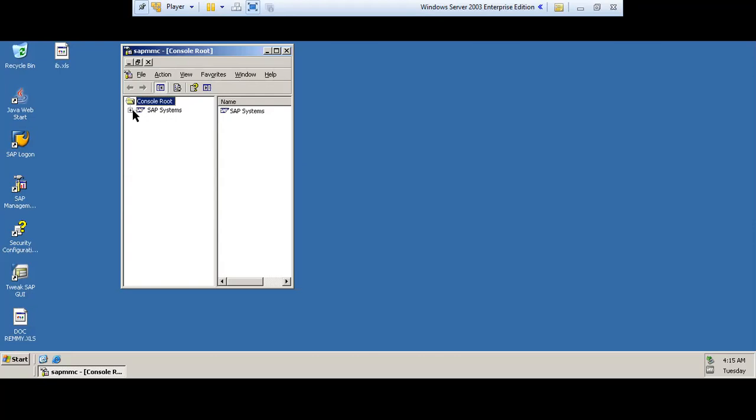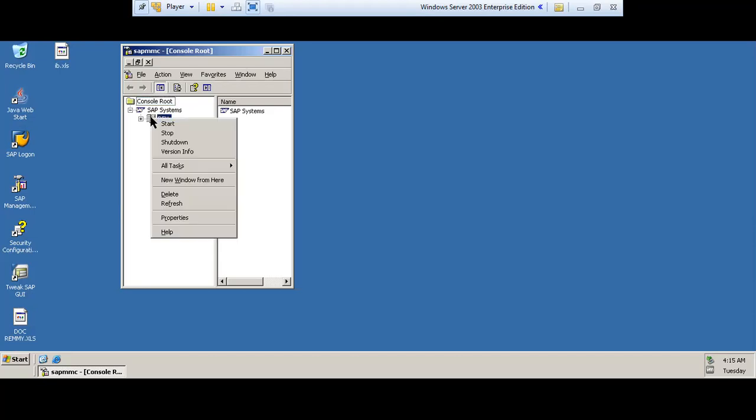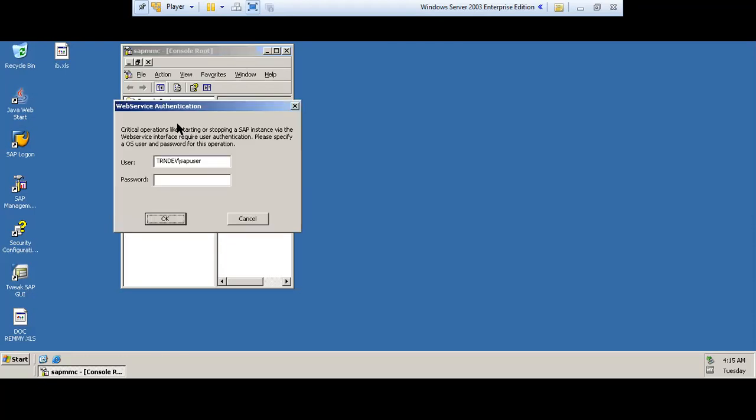Click on this plus. Okay, on the plus. Once or twice? Just click once. I'll click once. Are you seeing the development? Yes, I'm seeing it. Right click on the development. Okay. And click start. Yes, I'll click.